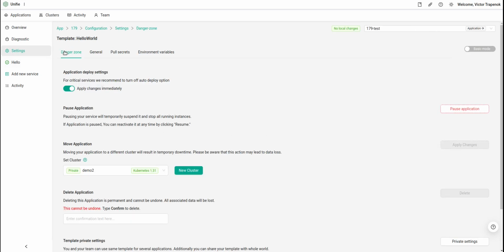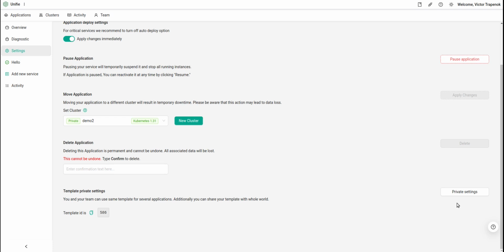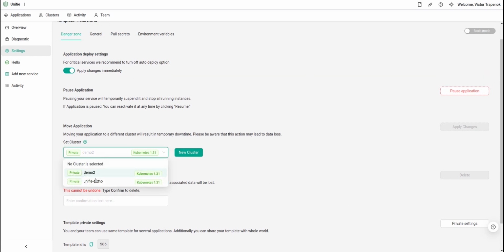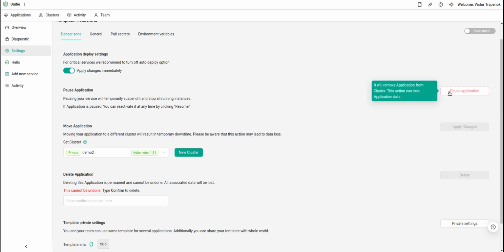On the settings tab, we have a danger zone where you can remove your deployment, make it public, or maybe change the cluster. If you have two clusters, you can change the cluster. The deployment will be moved to another cluster, but it will not move persistent volumes, and you may lose data if you use stateful deployments. You can also pause this. It will remove the deployment from the cluster, but not remove it from UniFi. So you can run this deployment again with the saved configuration.